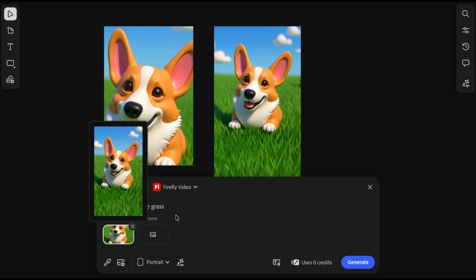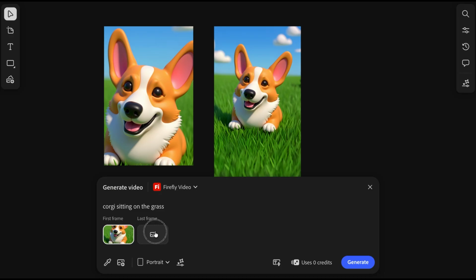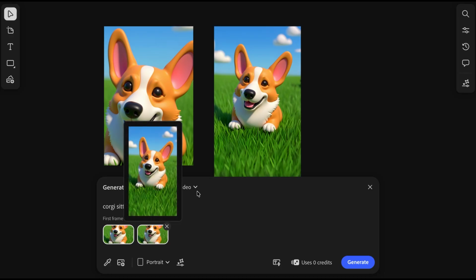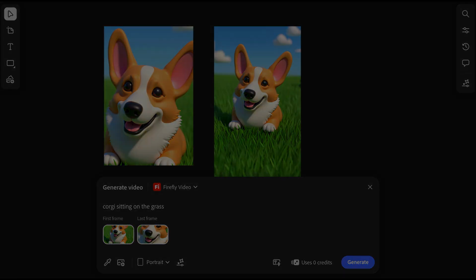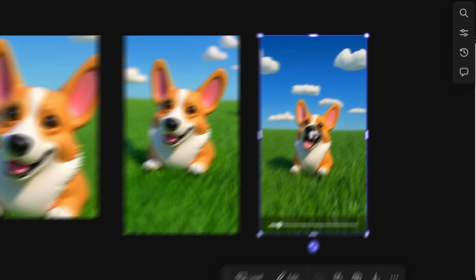3. Use the same reference image for your first and last frame and adjust it in the Generate Video dialog box. Just hover over the reference images to reveal the crop tool and crop in for smooth zoom animations. Choose your aspect ratio, vertical for social or horizontal for standard video. Hit generate and Firefly will create a smooth animation between your 2 frames.